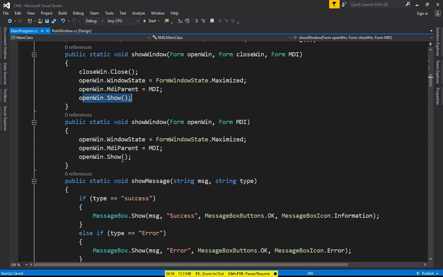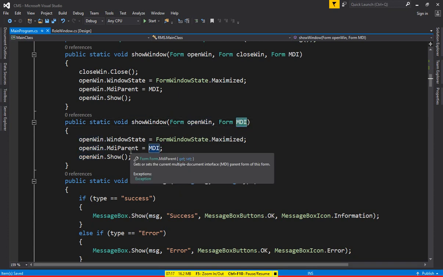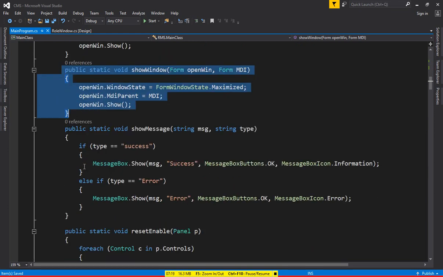Okay, and then I have created another show window, because let's say I don't want to close any window, so that's an overloaded version of show window. Here the closing parameter is missing, because there are situations you will see later on where you don't want to close the window, in fact you just want to open the window within that MDI parent. That's it. So that's why I have created an overloaded version of this.